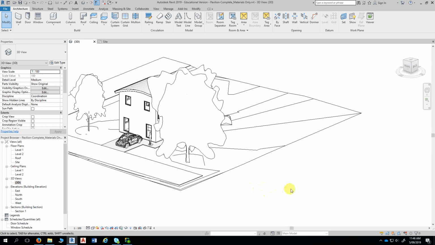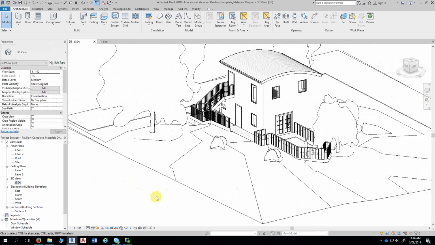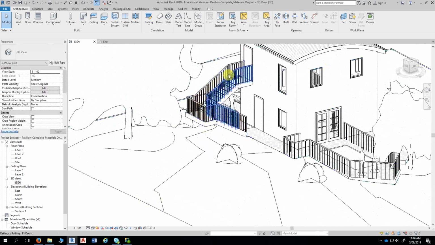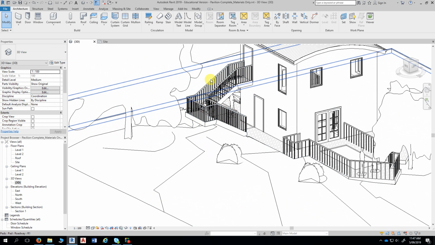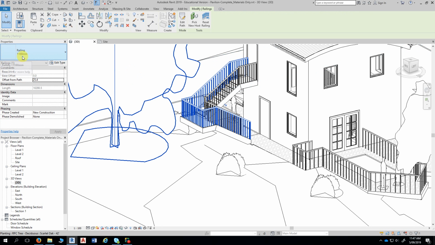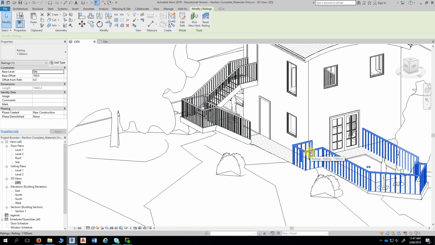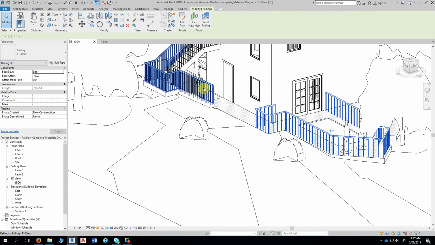Okay, so I wanted to spend a bit of time and talk about how we actually assign materials to things like railings and also the stair itself. Now, let's have a look at railings. The railing that's assigned to the staircase is this one here, which is the 1100 millimetre, which is also the same railing that I've used here. So same railing type.